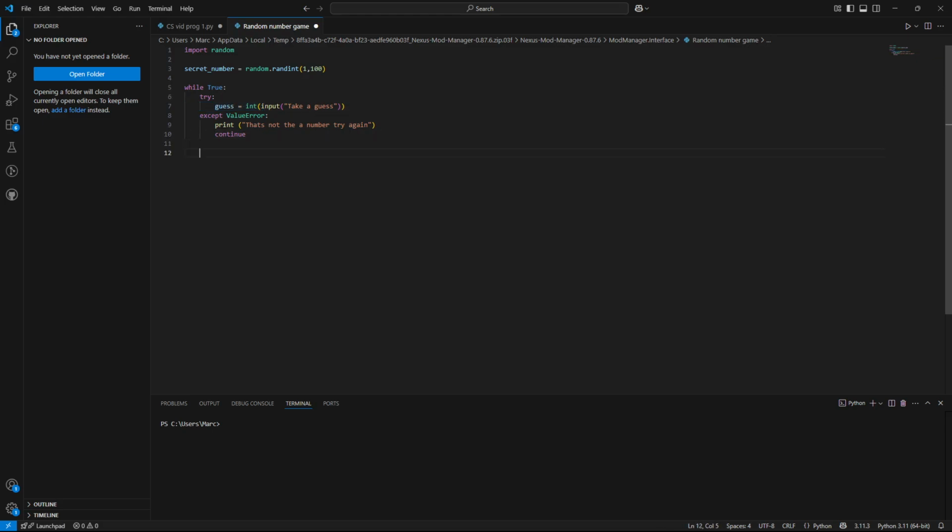Now to make the feedback for their guesses, we'll have to check if it's too low, too high, or if it's the right number. If they get it wrong, we can give a hint and have the loop keep continuing until they get the right number. This part is just taking in the guess, and it's saying that the input is this variable.